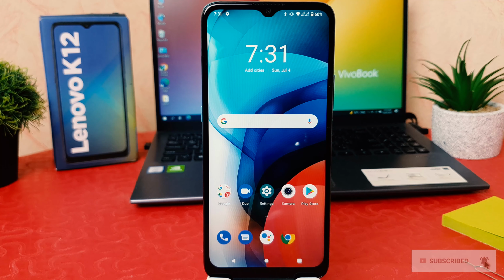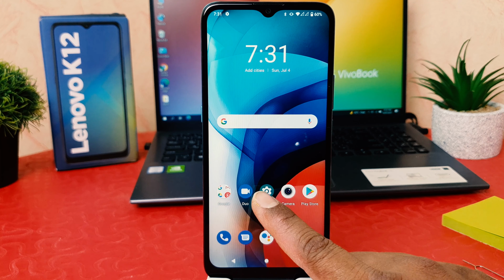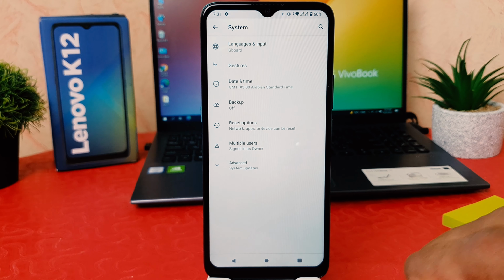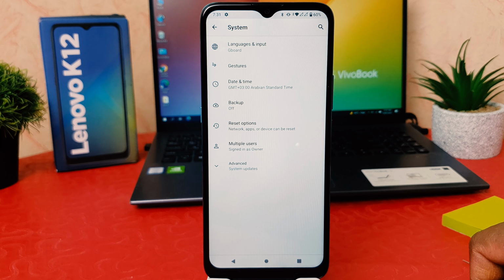In order to do that, you need to click on your phone settings section. After clicking on settings, scroll all the way down and you're going to find System here. After clicking on System, you're going to see a screen appear just like this. You need to click here on Date and time.